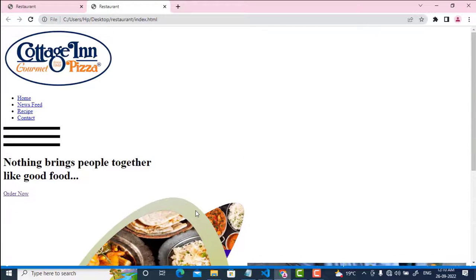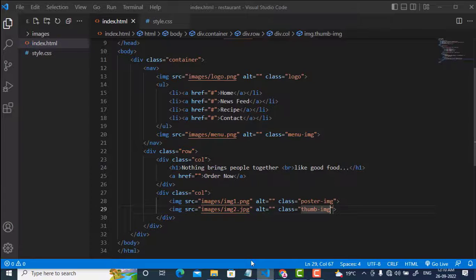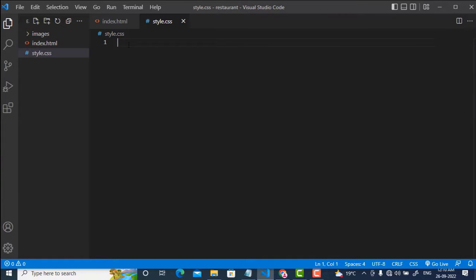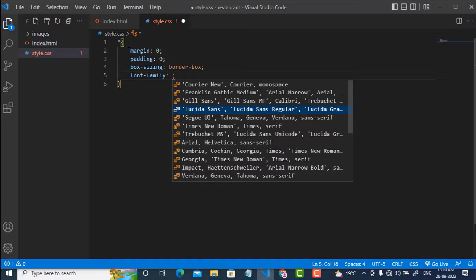Now I am going to style this content so that it will look proper. Now I am going to style.css and I will first reset some rules. I will write margin 0, padding 0, box-sizing border-box, and I will give it a font-family.